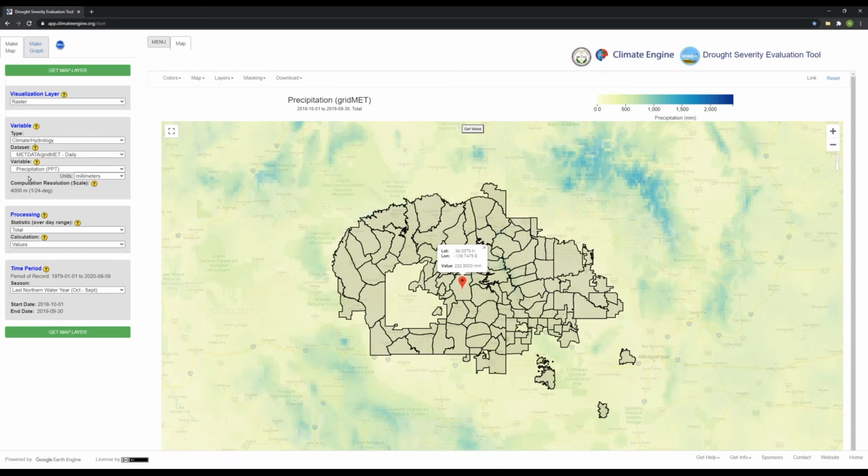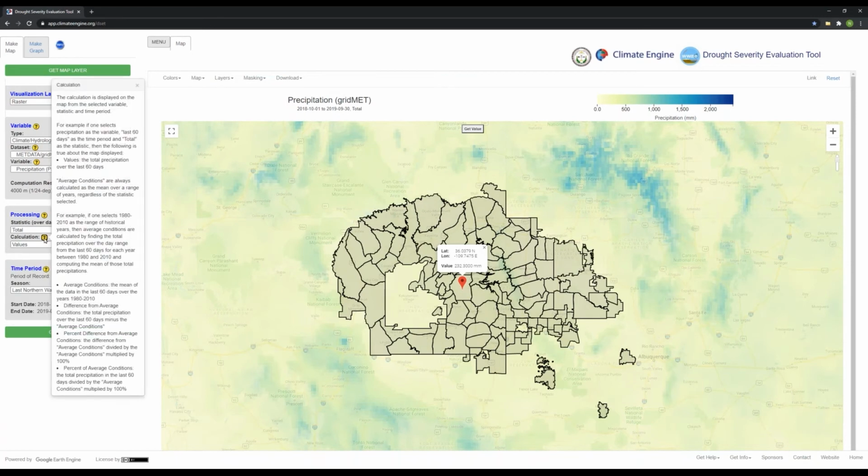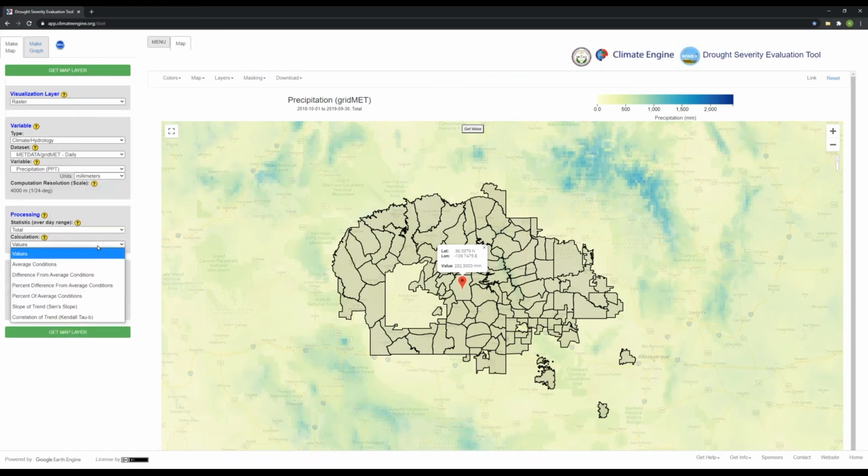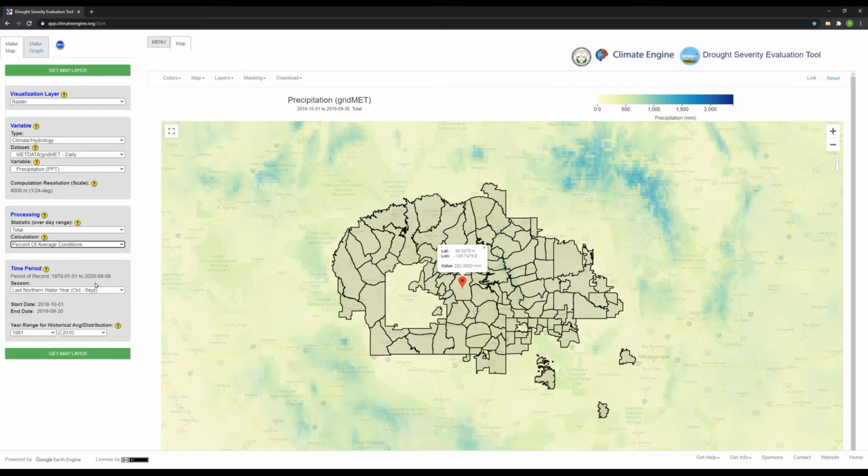Now moving on to step 15, we're going to change the processing a little bit. Whereas before we left it as total and value, this time we're going to change the calculation to the percent of average conditions. You've got a number of options here that you can select, and you can click on that little yellow question mark icon to get more information about what each of these different calculations will do for you when you run your analysis. But for right now, we're interested in the percent of average conditions. So let's click on that. Then we're going to go ahead and keep the time period the same.